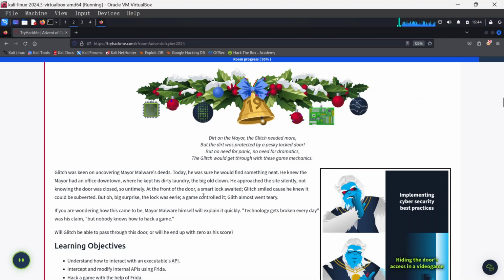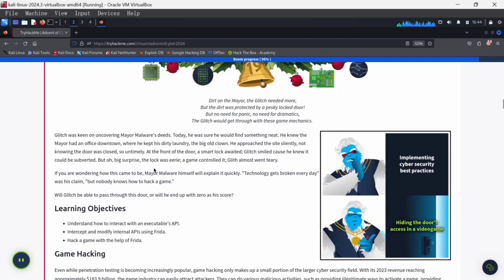At the front of the door, a smart lock awaited. Glitch smiled because he knew it could be subverted. But oh, big surprise, the lock was aware. A game controlled it. Glitch almost went teary. If you're wondering how this came to be, Mayor Malware himself will explain it quickly. Technology gets broken every day, was his claim, but nobody knows how to hack a game. Will Glitch be able to pass through this door, or will he end up with 0 as his score?